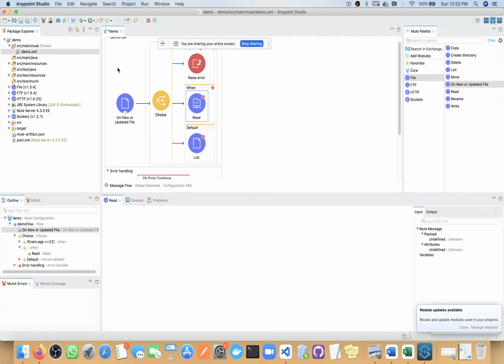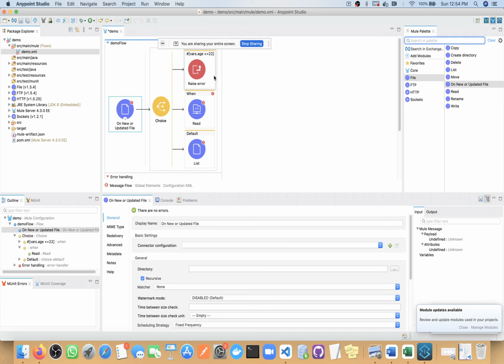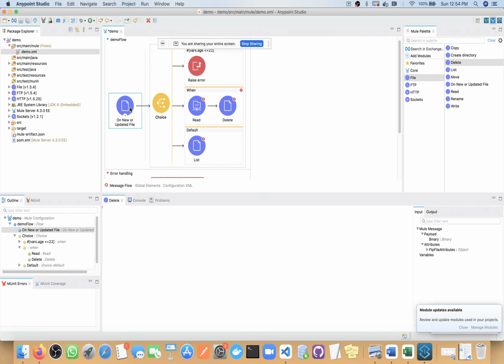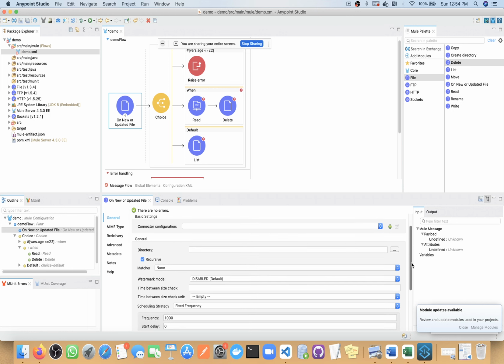Okay, so this can be another question, like which operation of the file system we can use in the source system, and which operation we can use in the processor, in the process section. Only this on new or update file we can use in source, the others we use in process. If you drag and drop another in source, you will not be able to. Only on new or update file you can use there. And here you will be able to see the polling frequency and so on. So first thing, what is polling frequency?